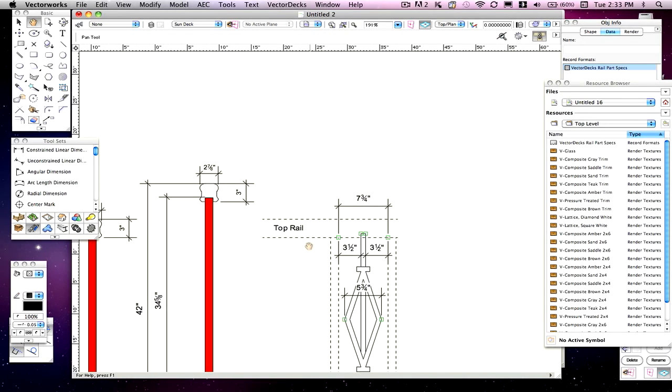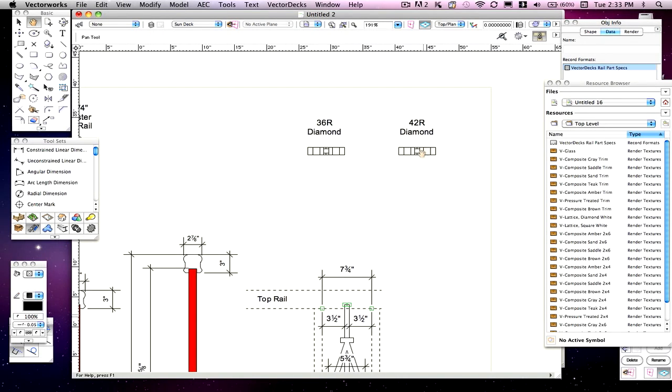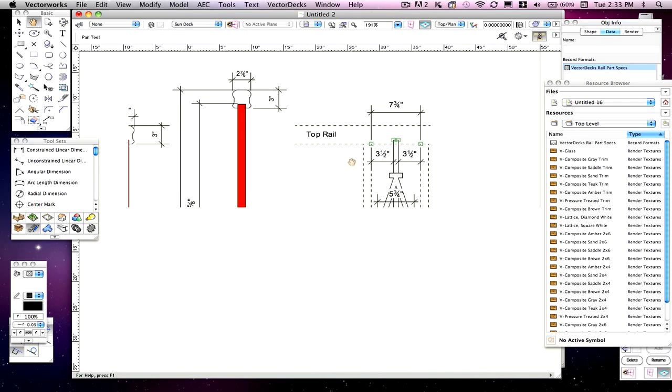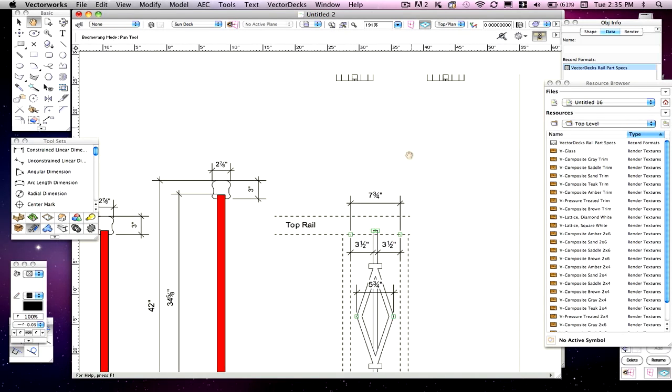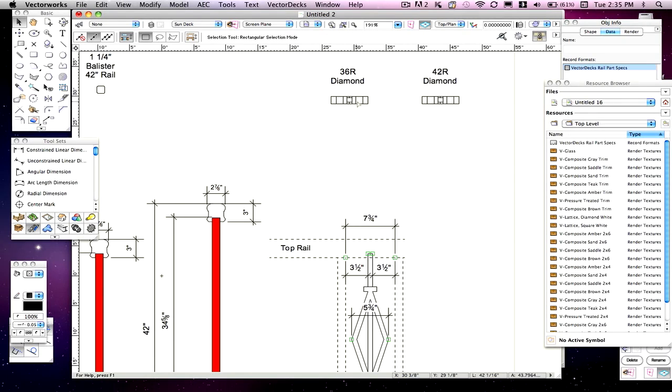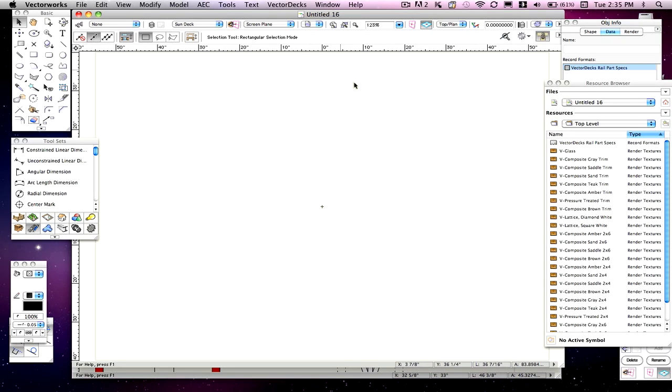I also created a 42-inch version of this. These are the three-dimensional components. Now we're ready to take this over and insert it into VectorDecks. So I'm going to first bring over the 36-inch. There we go. Do a copy. Now I'm going to go over to that blank document again. Go ahead and paste it in here.